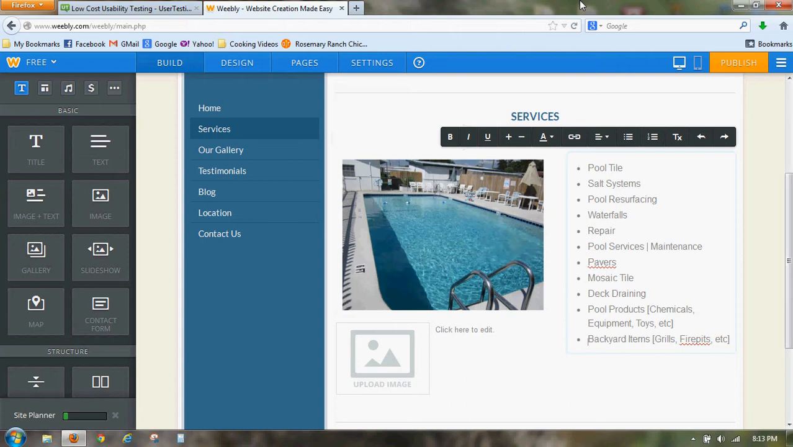So I'm just going to hit my enter button, and then I'm going to type we sell above ground pools. Okay, now again, as you can see, the font is a little bit smaller than the rest of the font on the page, so I'm just going to highlight this. I'm going to click on the plus sign to make it bigger.